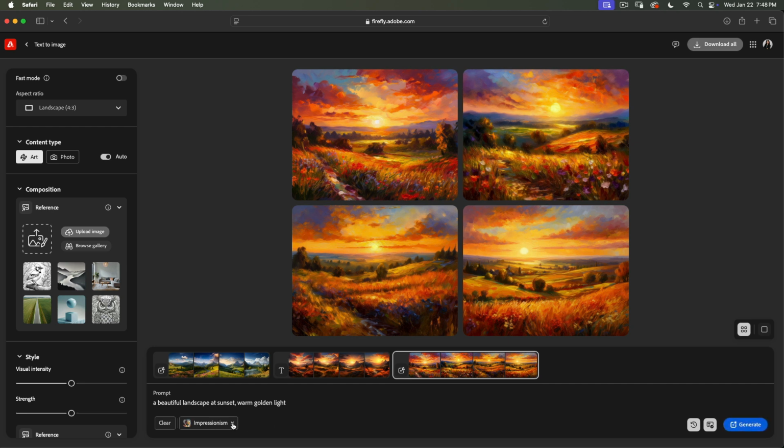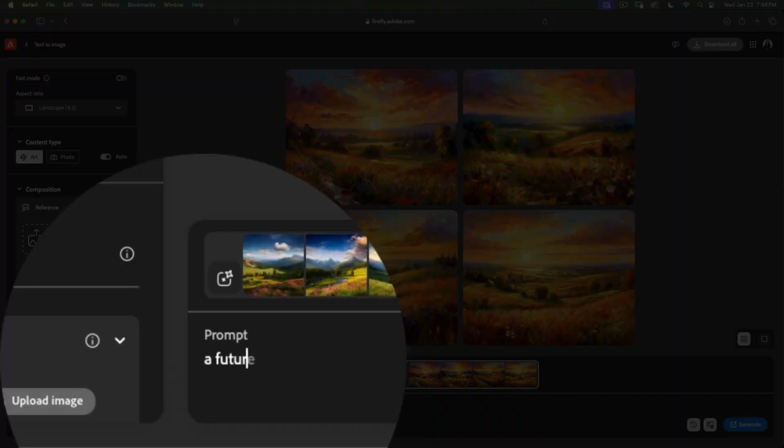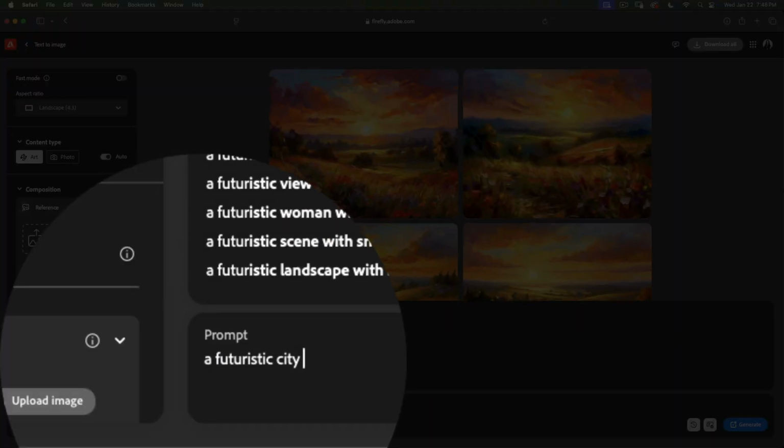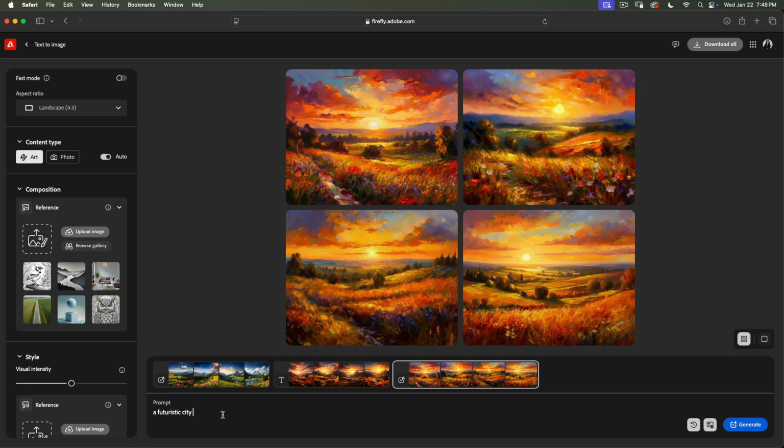Let's talk about another example. Let's clean up our prompt and I will type a futuristic city, just like that. By the way, while you're typing, Firefly suggests prompts based on what you are typing. If you like any of those suggestions, feel free to use it. So my current prompt is very simple, a futuristic city. When you're typing a new prompt, Firefly enables auto type, and I'm okay with that. After I double check my prompt, I will click on generate.